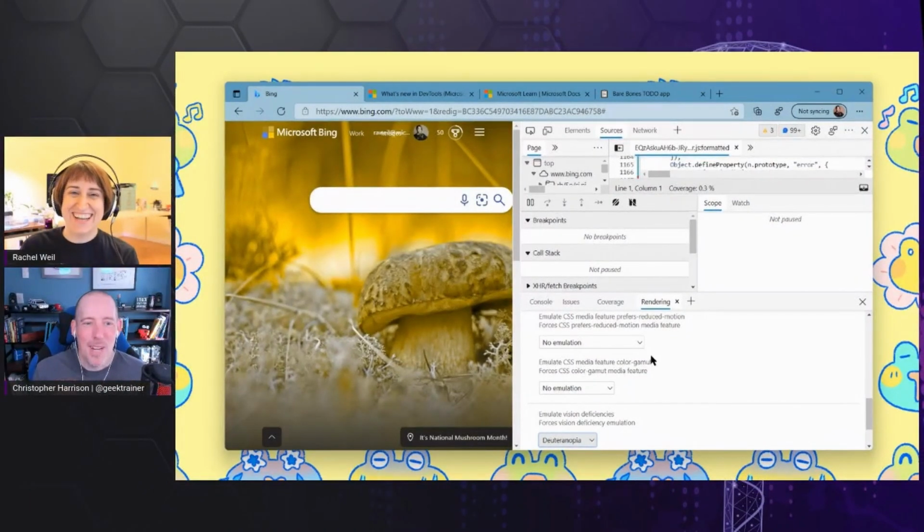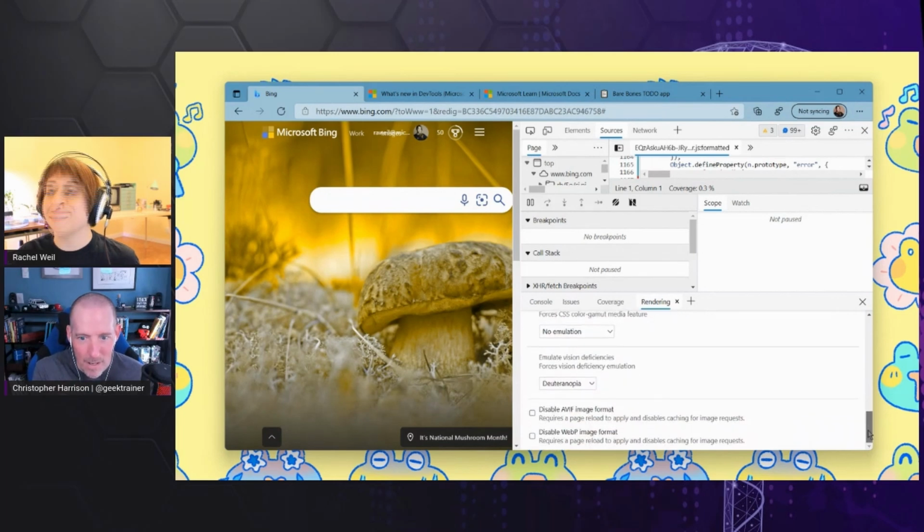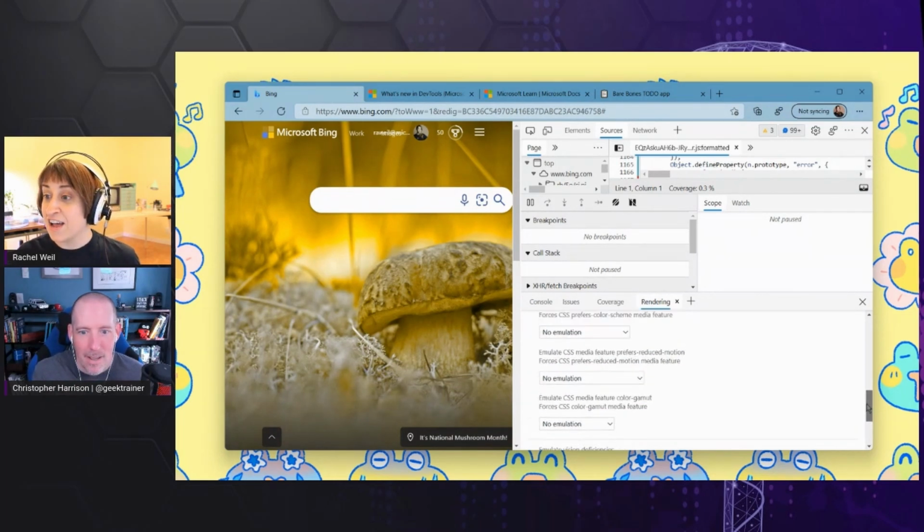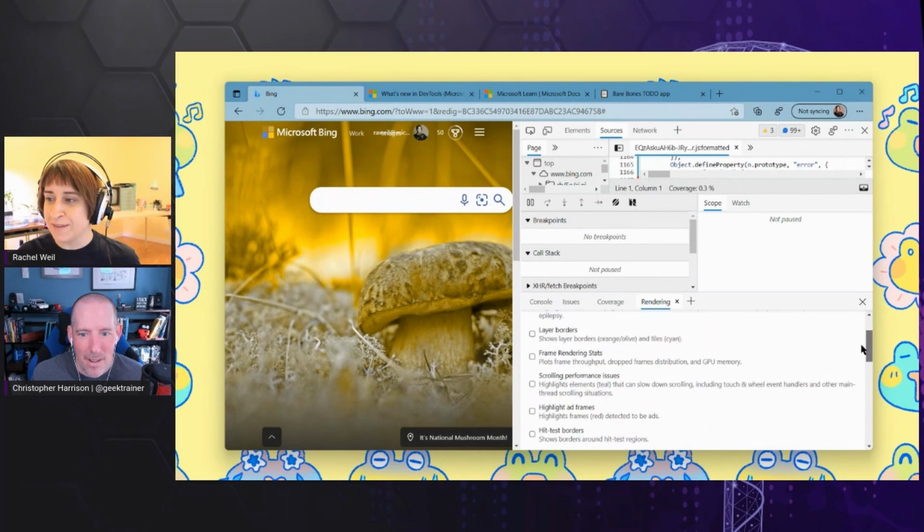So, what's funny is I want to come back to it real quick because I had noticed Lighthouse in there, and I definitely want to come back to Lighthouse because accessibility is a little bit of a thing for me. But that's under rendering. Yeah, and there are actually all sorts of cool functions in here.